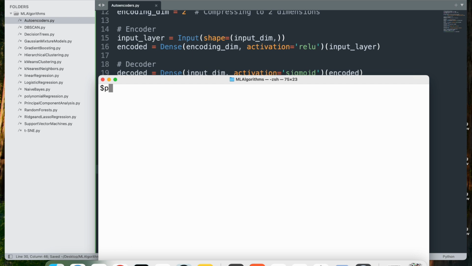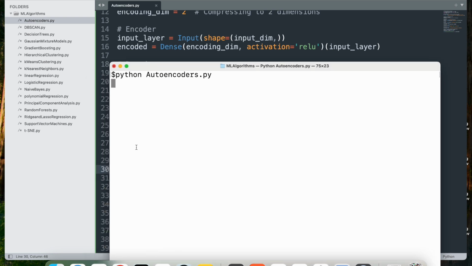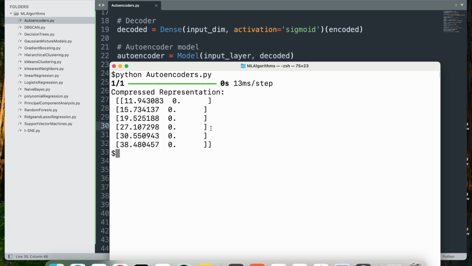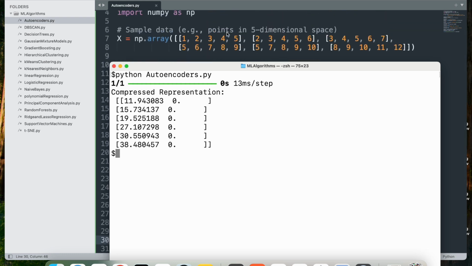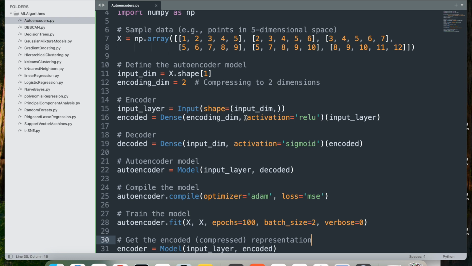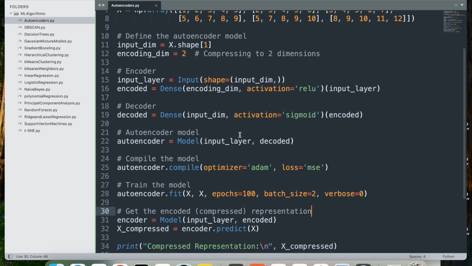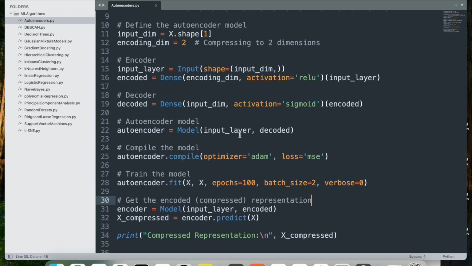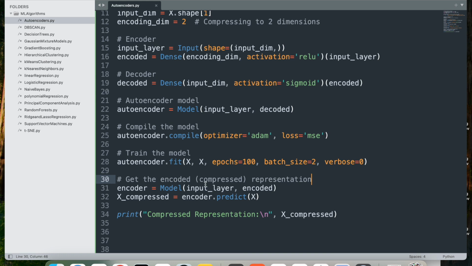Go here and say python autoencoder.py. It's going to run through the model, and here you go. We have the data here, the compressed representation. It shows the data here based on the data that we have sent. So this code trains an autoencoder to reduce 5-dimensional data to 2 dimensions, which can then be used for tasks like visualization or feature extraction. The autoencoder learns to reconstruct the original data while compressing it into a more compact 2-dimensional form in the middle layer. The encoder part of the model can be used separately to generate compressed representations of new data.